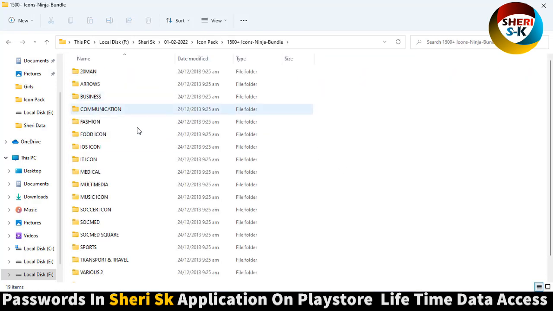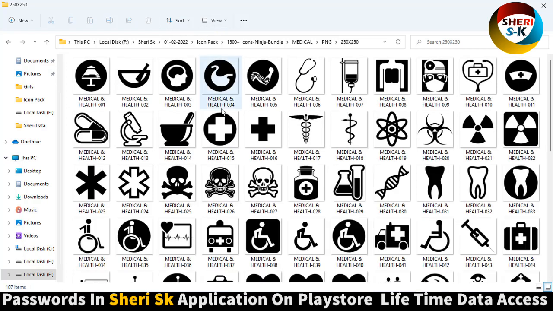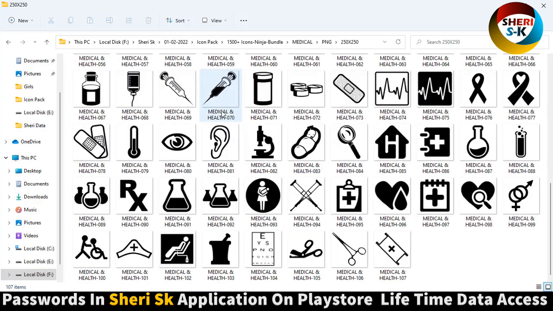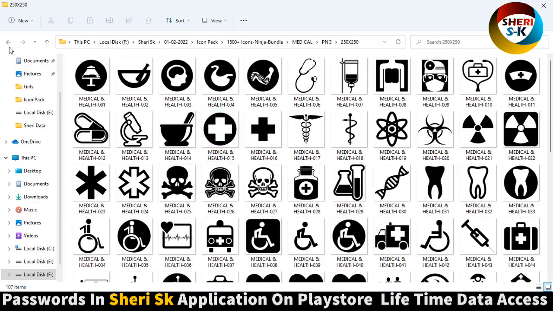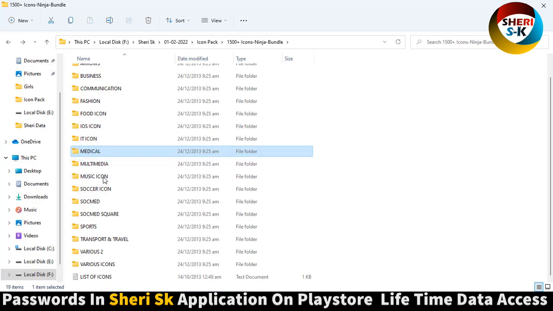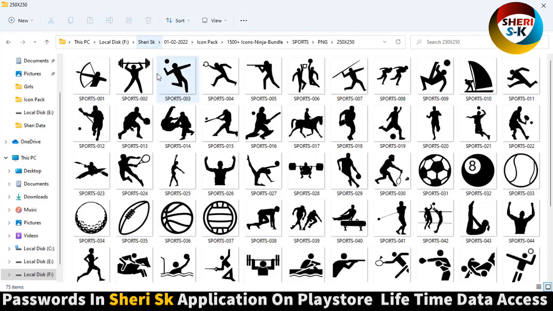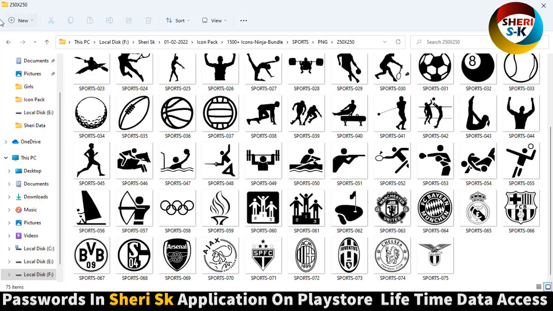1500 plus icon bundle. Oh, arrows, business, communication, fashion, food icon, ISO icon. Okay, IT, medical icon, EPS, PNG. Wow, multimedia, sport, PNG, and hair evolution. Wow.